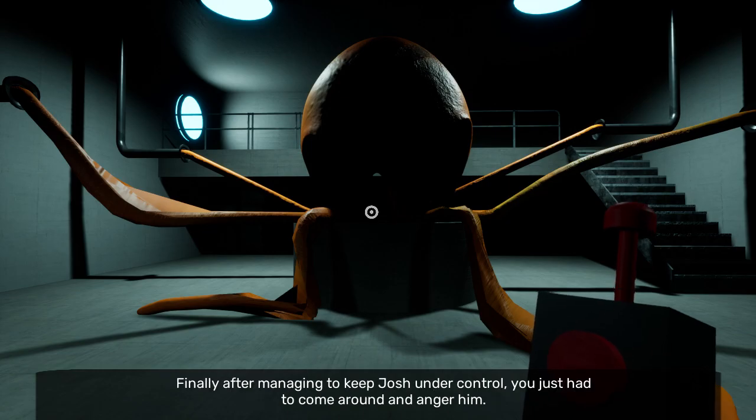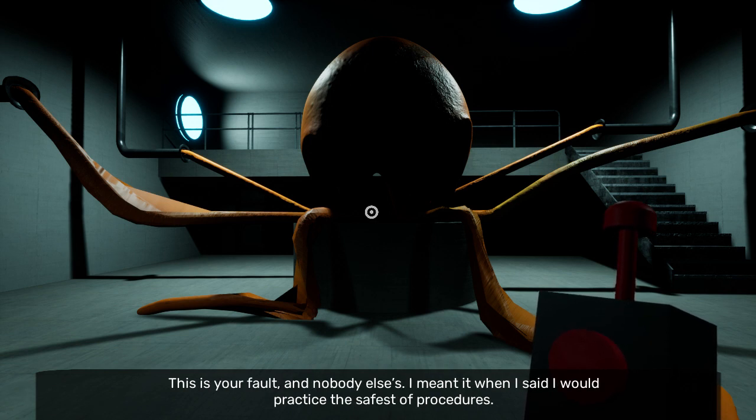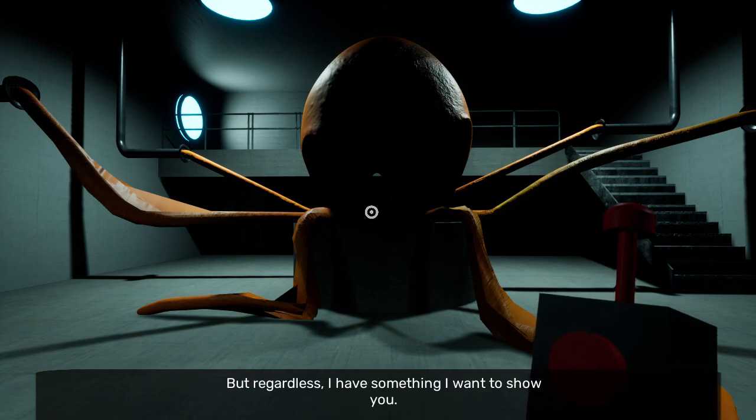Finally, after managing to keep Josh under control, you just had to come around and anger him. Look where your arrogance got us now. A position where neither of us can get to the children. This is your fault, and nobody else's. I meant it when I said I would practice the safest of procedures. But regardless, I have something I want to show you. It sure looks like you need it.